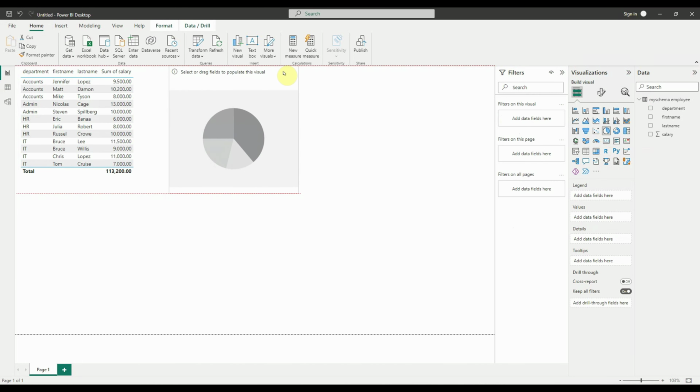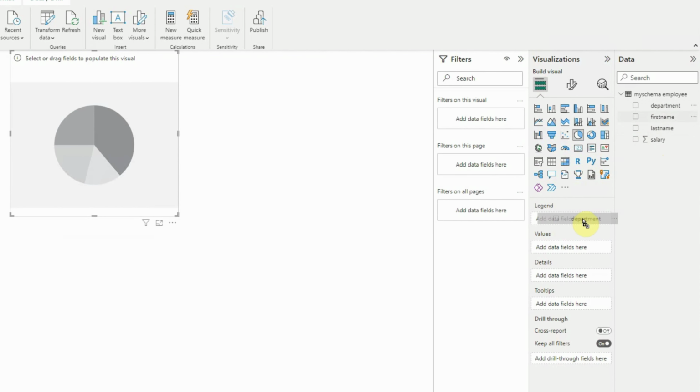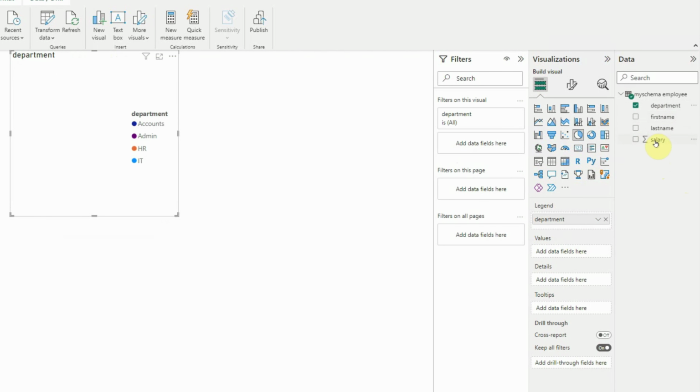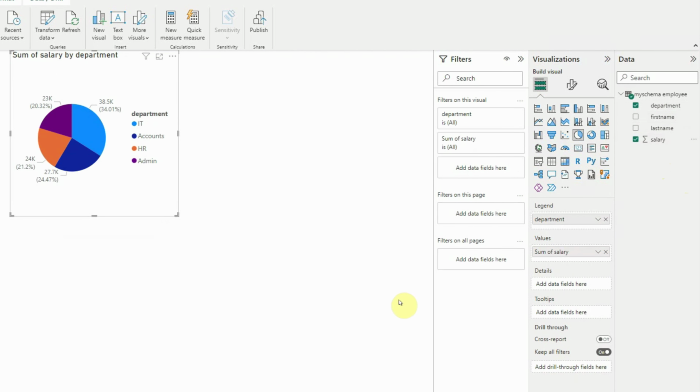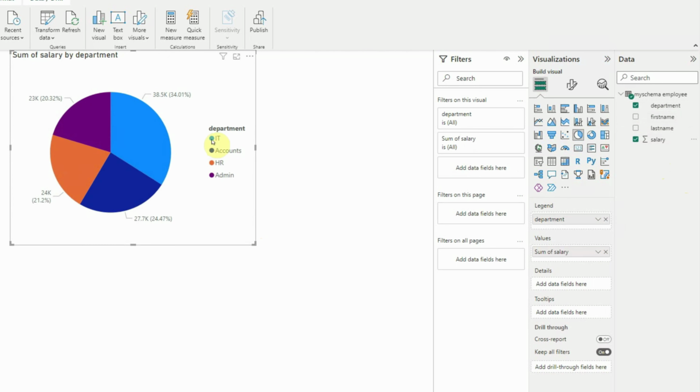So this pie chart is available, and here we will add our information because we want to see the sum of the salary grouped by each of the departments. So first, our legend will be added here as department, and the values will be salary. By default, Power BI is going to sum up all the salaries in each of the departments, and if we increase the size, we can see which slice has the biggest size, and it is the IT, which is paying the maximum salary at 38,500.